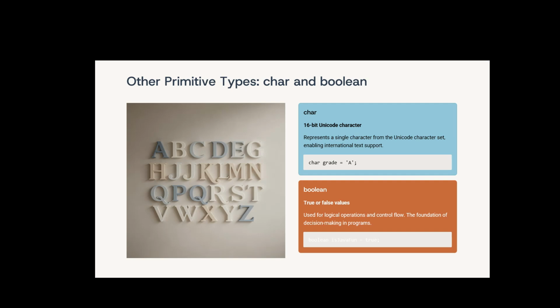If I talk about boolean, as we all know about Boolean logic, it is also used in control flow and decision making in programs: true or false. For example, isJavaFun is the variable that I would like to use in this example, and as we can see, it has been set to true. So true or false stands for the boolean type.